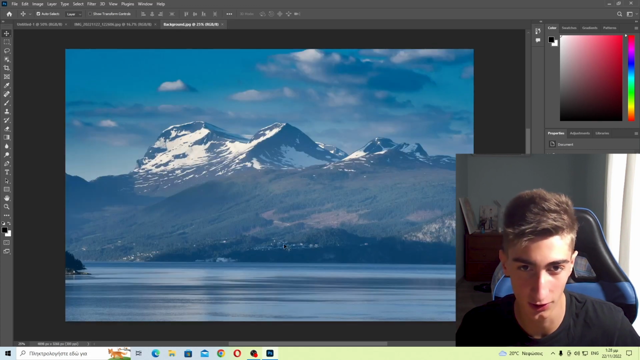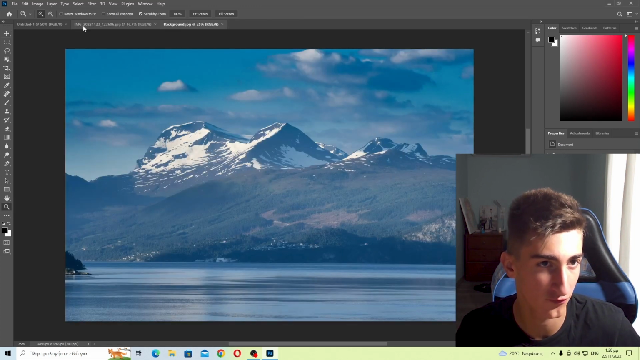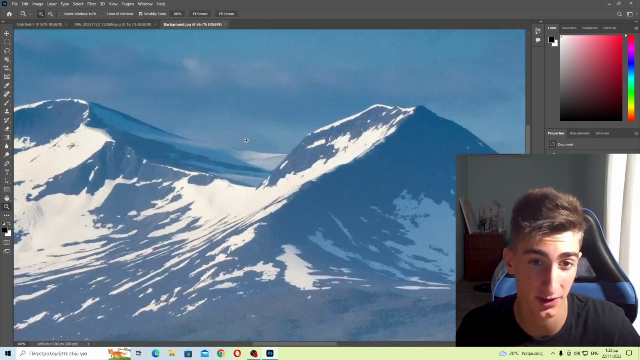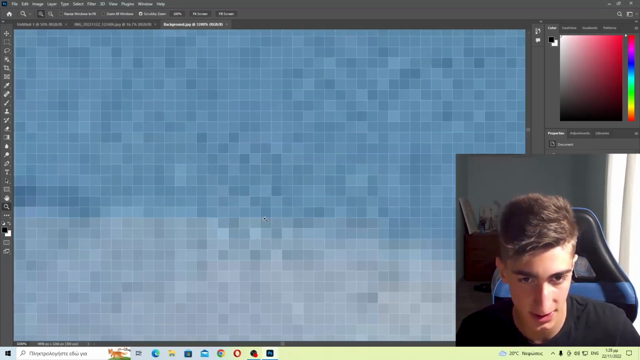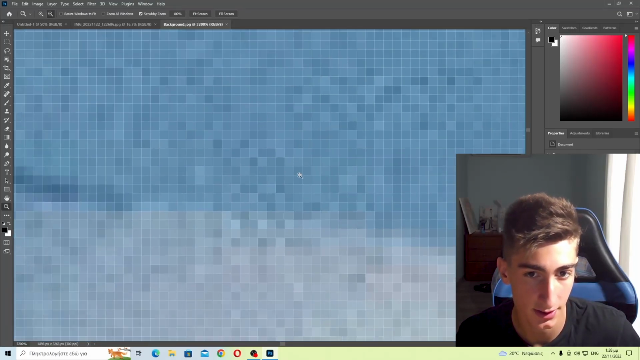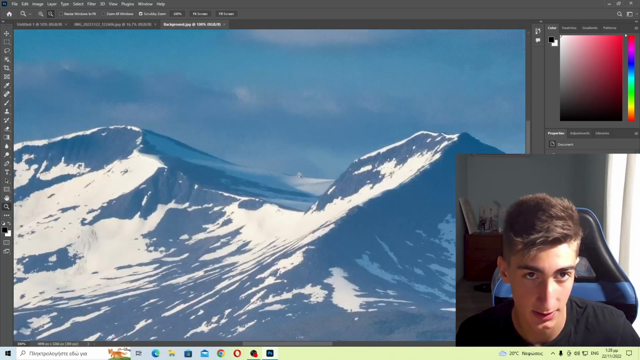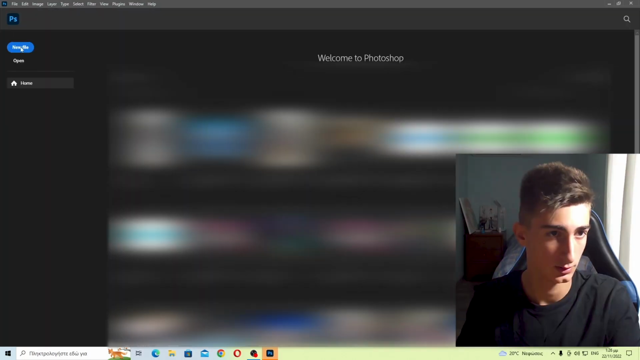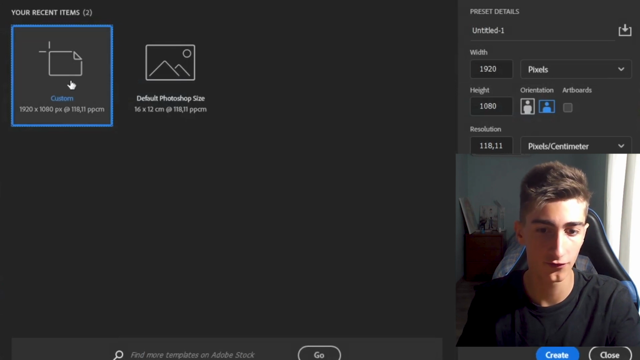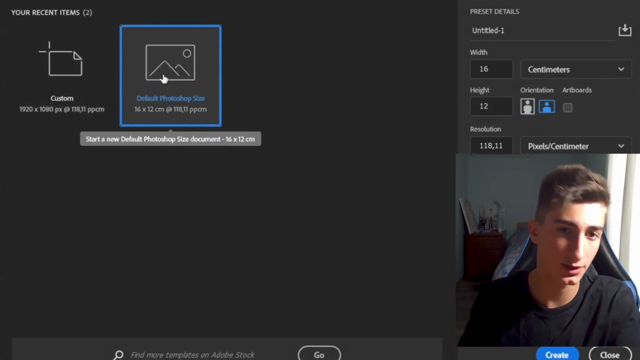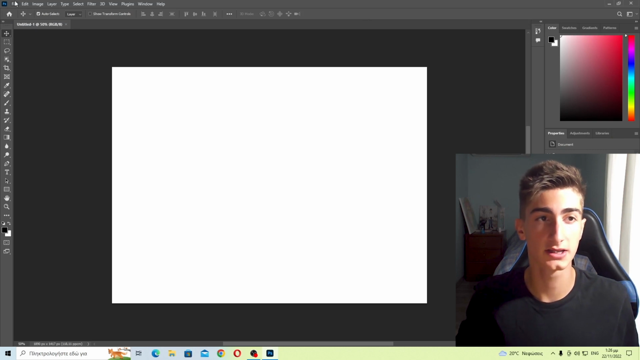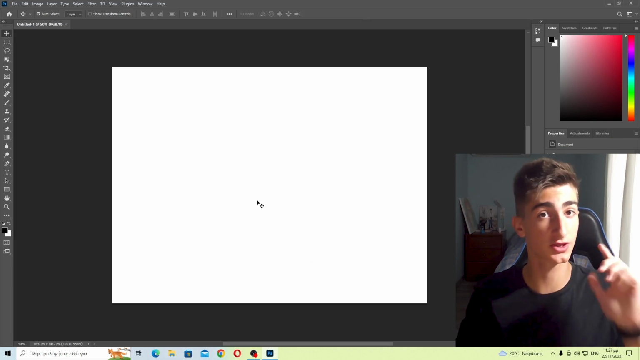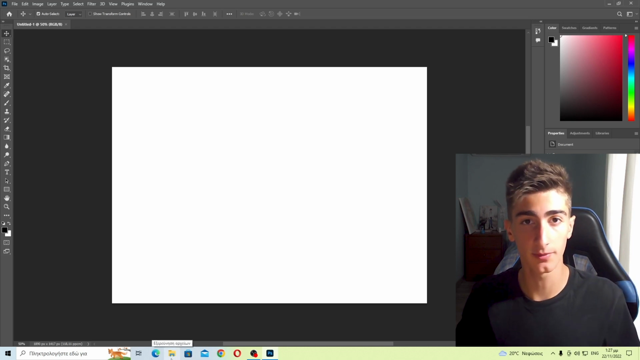Now the background is a lot better because its dimensions are 4,000-something by 3,000-something. I don't quite remember. Here are the exact dimensions, and you can see how many pixels comprise this image. It is quite awesome. So let's open up a new file. Let's create a project with the default Photoshop size. And now let's drop in the images with drag and drop. Pretty simple. Let's open up our library.